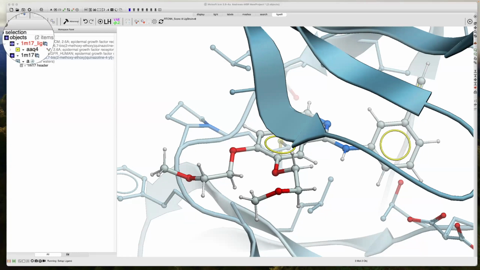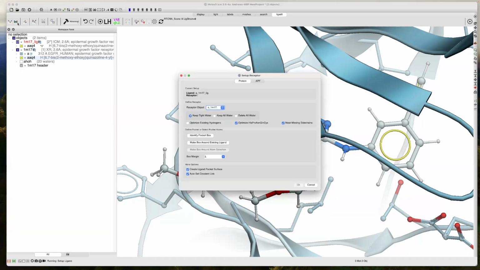We just click on that one and this one here, and it brings up this panel. It asks us which is the receptor object. Again, there's only one loaded in ICM at the moment, so it finds it automatically. If you have more, you can use the drop-down button and select it.